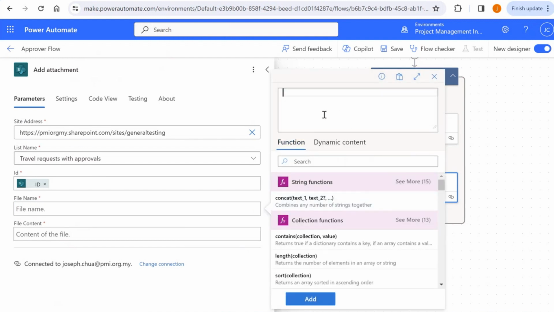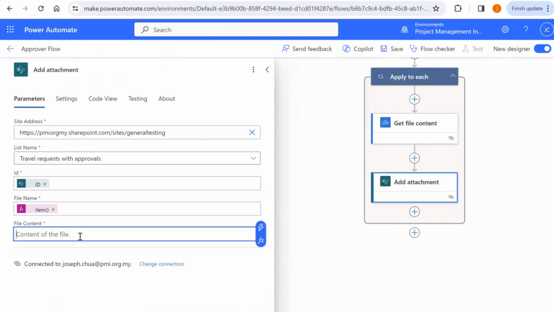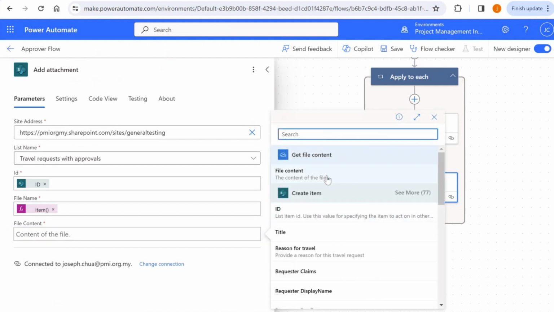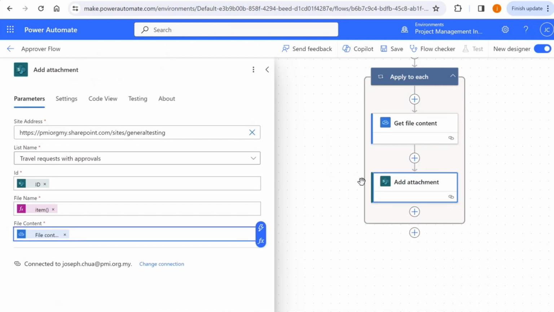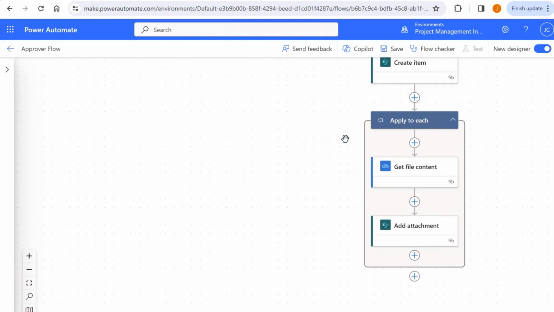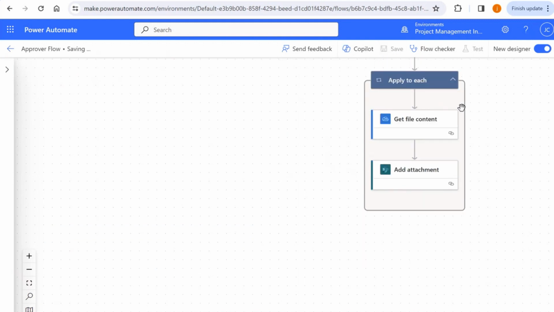Same as the ID in the get file content, the item, question mark, bracket, name. File content, we're going to get it from the get file content. And we'll save it and test it now.